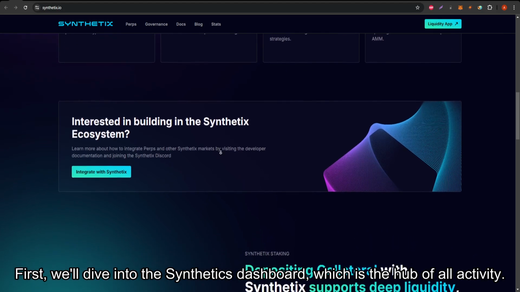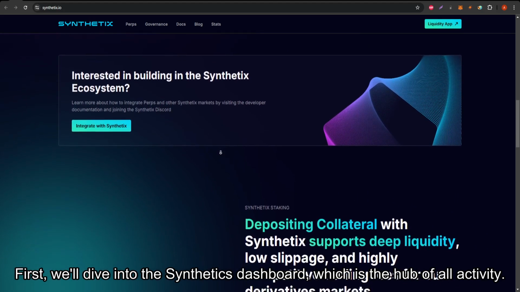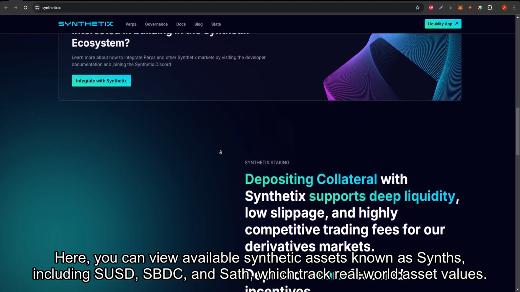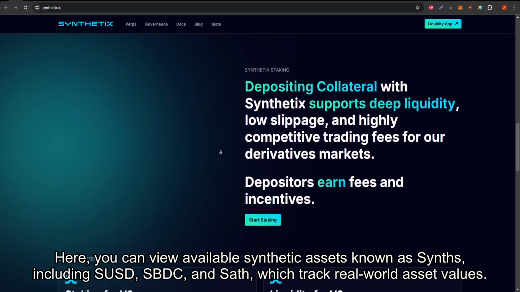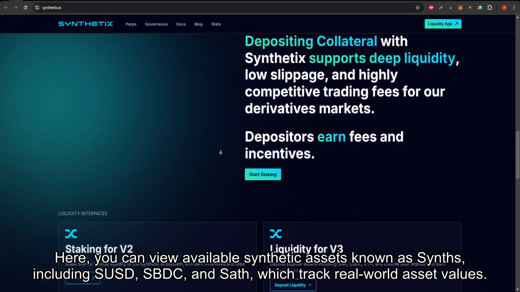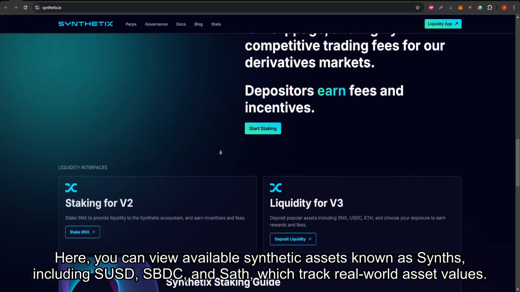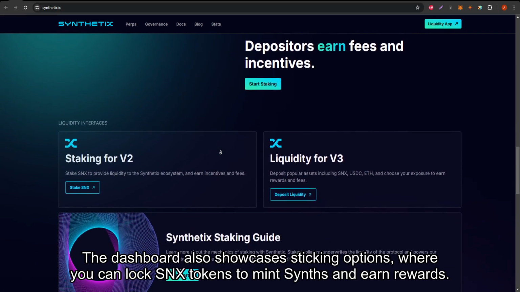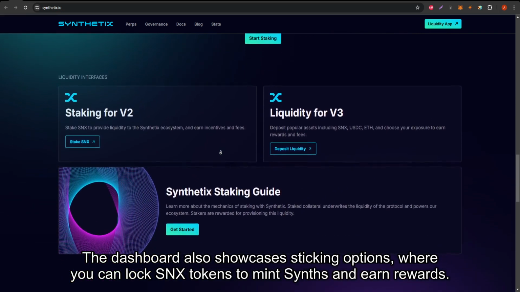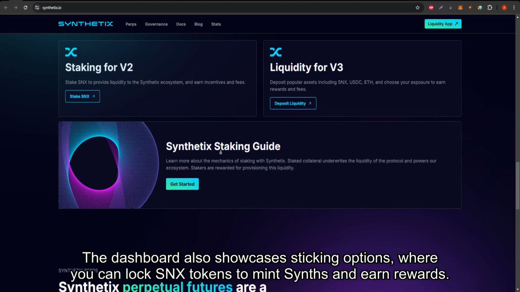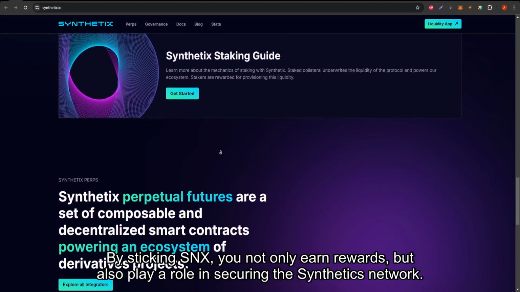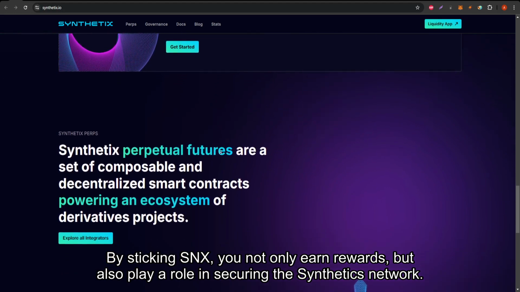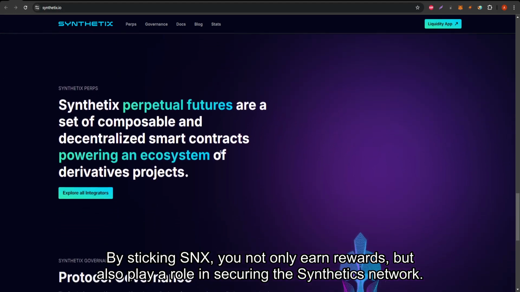First, we'll dive into the Synthetix dashboard, which is the hub of all activity. Here, you can view available synthetic assets, known as synths, including sUSD, sBTC, and sETH, which track real-world asset values. The dashboard also showcases staking options, where you can lock SNX tokens to mint synths and earn rewards. By staking SNX, you not only earn rewards, but also play a role in securing the Synthetix network.